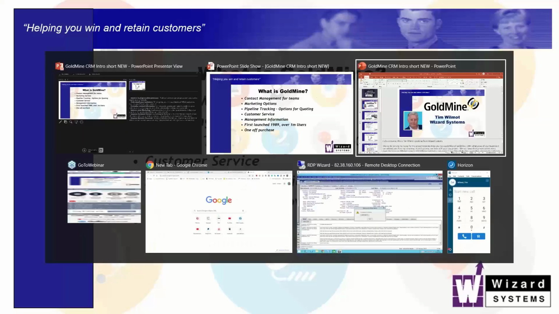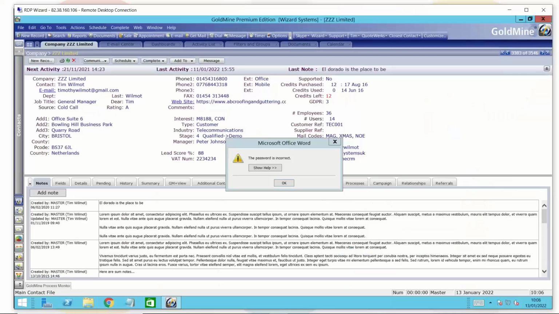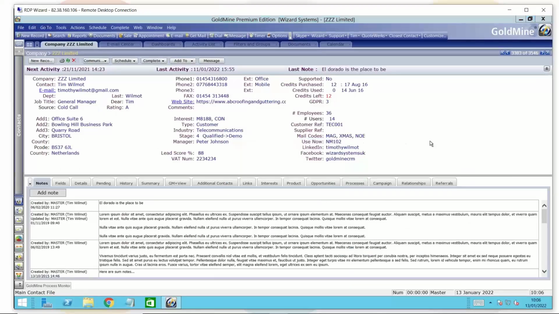Okay, let's dive into GoldMine in a bit more detail then. So this is GoldMine, and it's a Windows application. Just covering some of the key differentiators: I've mentioned there's a one-off purchase price, so it's very affordable, no subscription, and it's based on the number of licenses you want. That's the other difference. The actual software is priced on the number of licenses you need.